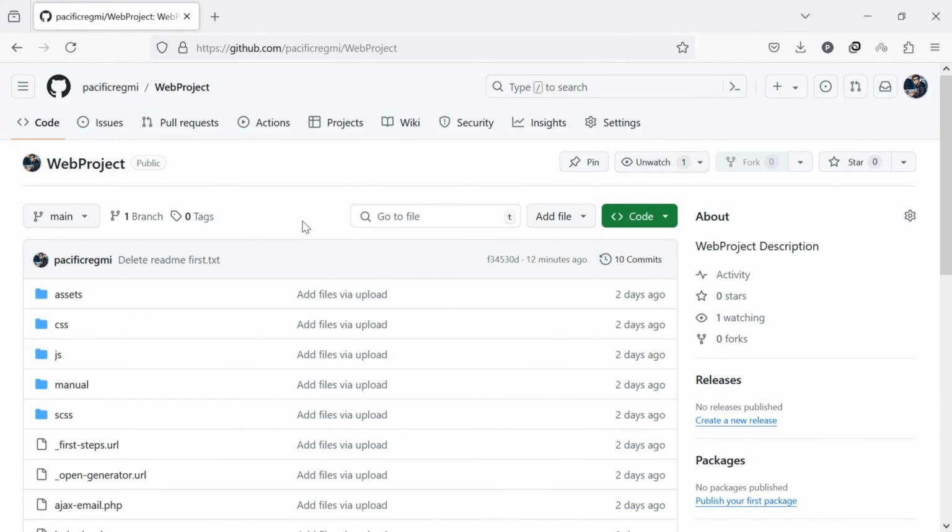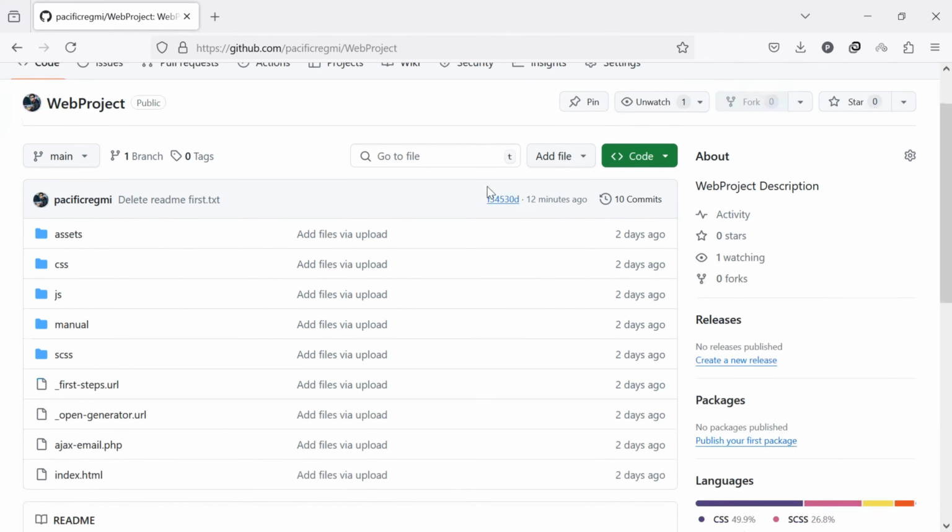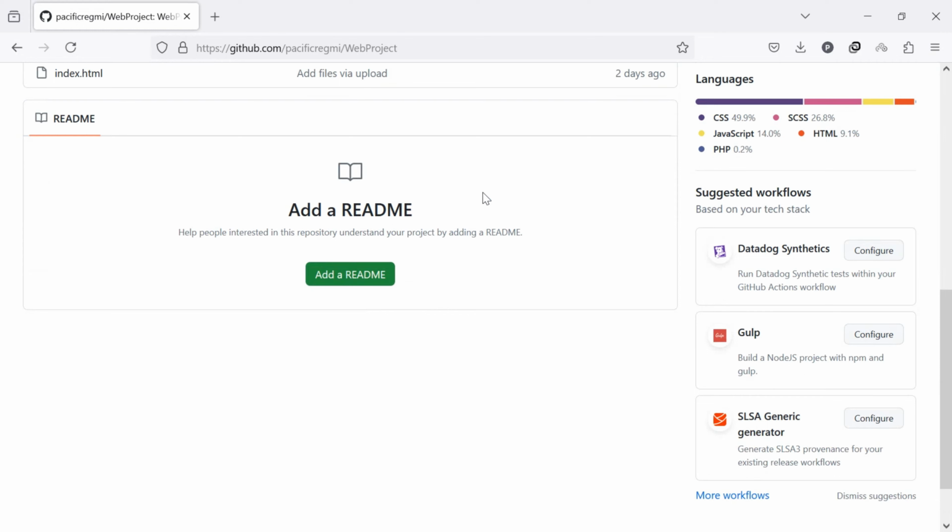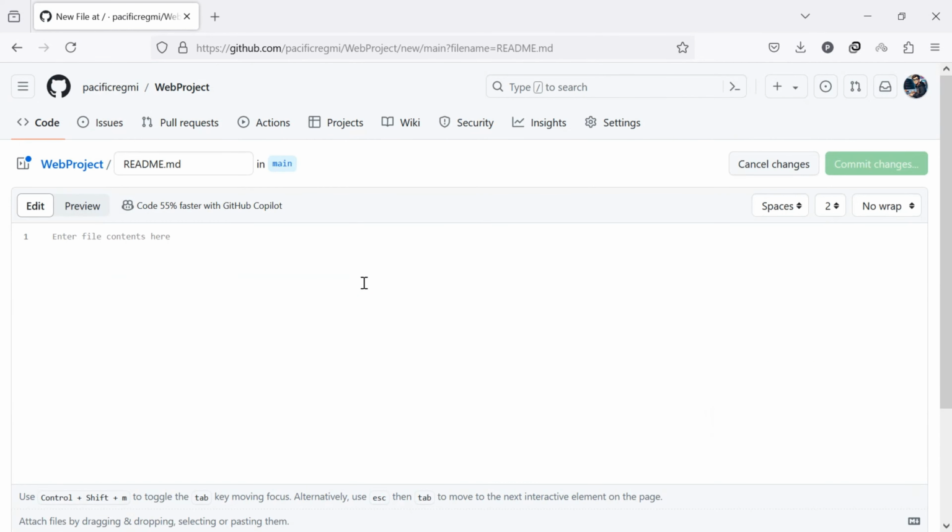Once you are in your GitHub project, click on Add file at the top right of the repository and select Create new file from the drop-down menu. Alternatively, scroll down to the bottom of the project and click on Add a README from the README section. At the top, you will see your project name and a text box for the README file. Enter README.md here if it has not been automatically added.